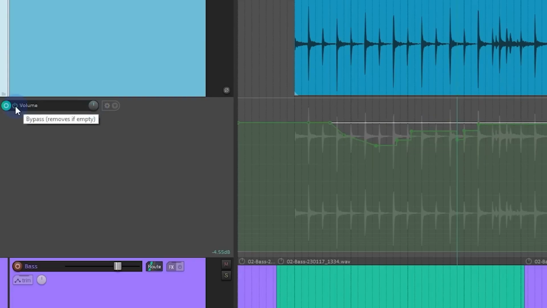Right over here, there's a bypass button. So let's say you are experimenting with some automation and you want to go back and forth and hear what it sounds like. You can just bypass it right here. And now this track will ignore this automation. And you can just re-enable it to bring it back.